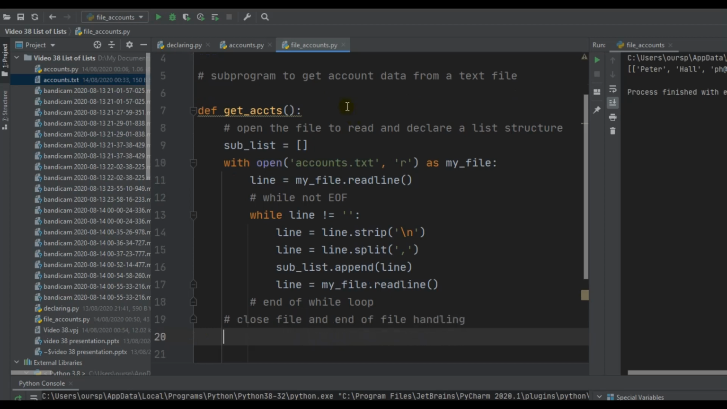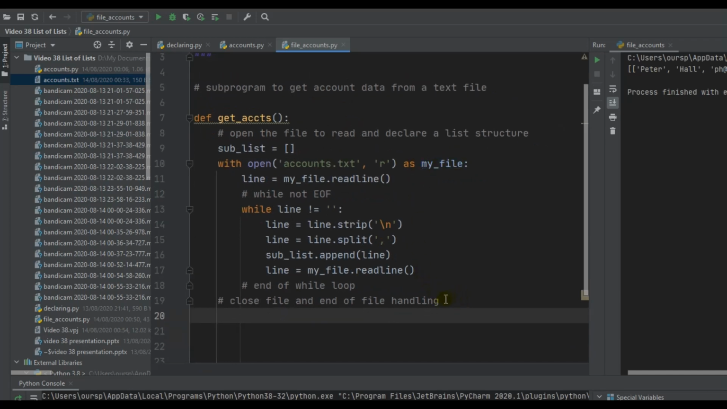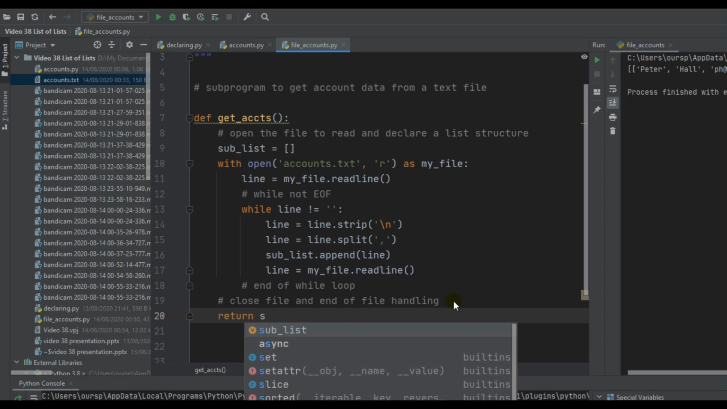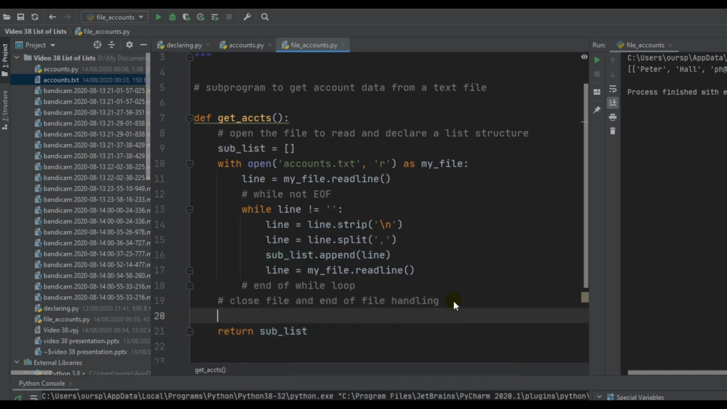I'm just going to zoom out a little bit. There we go. And that means that we're outside that block now, which is where we need to return. So let's do return, and then we are, of course, returning sublist, guys, aren't we, to our main program. So let's put a comment in here.